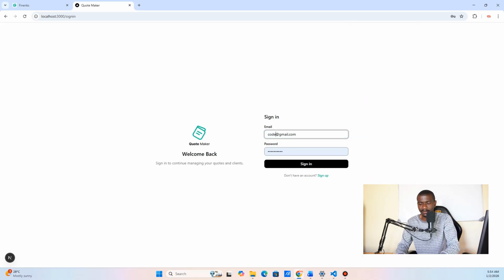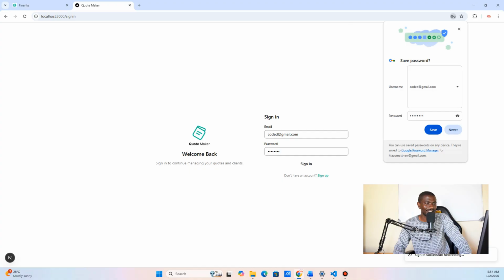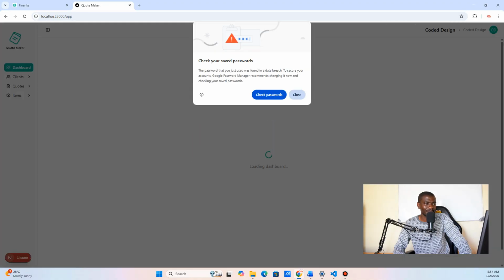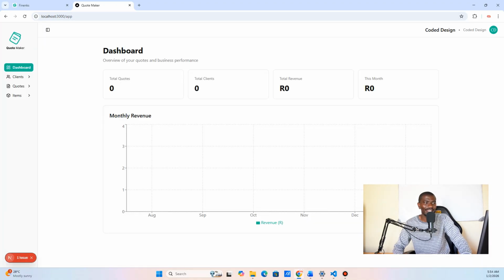Okay, Coded, and then 1 2 3 4 5 6 7 8. What a complicated password. Okay, let's sign in. As you can see, we are in. So we are in a dashboard. So what have I used in this dashboard?